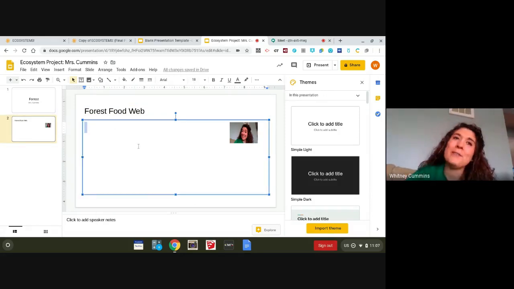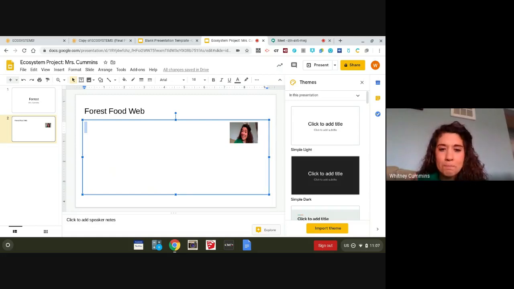When you're creating your food web, please remember that it's all about the flow of energy. It's not necessarily who eats who, it's where does the energy start and where does the energy go. So we get all of our energy from the sun. If we didn't have the sun, the world would cease to exist as we know it. So we first have to see what living thing, what biotic factor, creates its own food. What creates its own food would be plants.